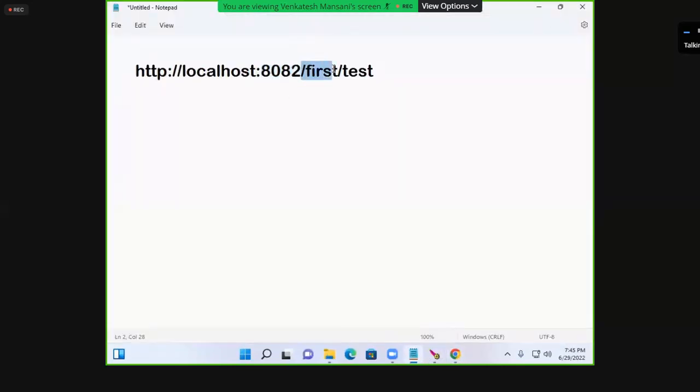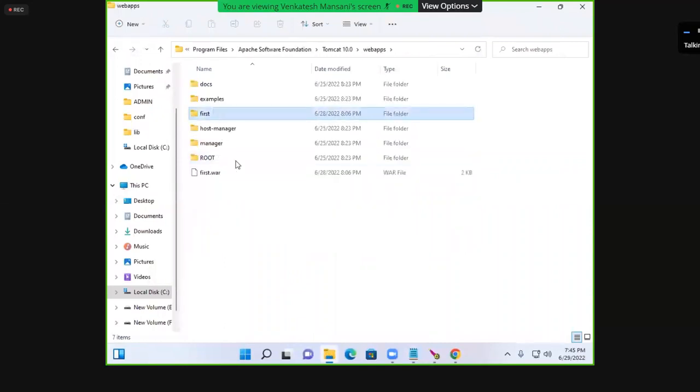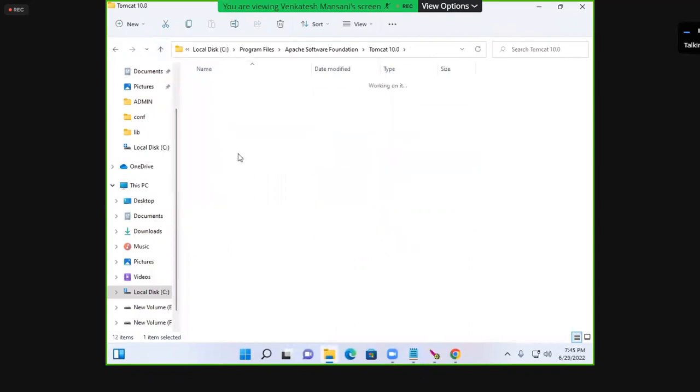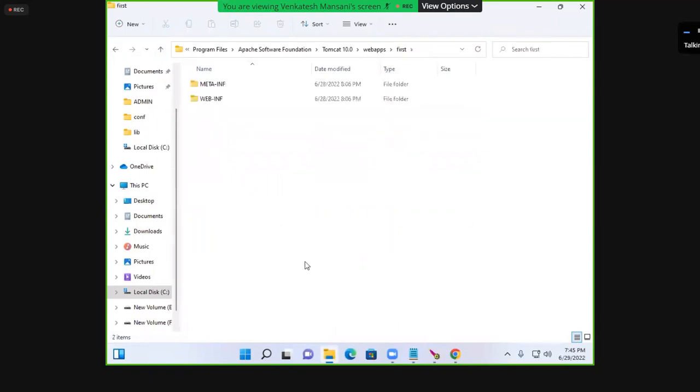After coming here, what did I give here? First I wrote first. It will search for first. Is first there or not? It is there. In webapps, that is the default location. Webapps is the location for applications. In webapps it will search for first. If first is not there, error comes. First is there. In that first, it will search for WEB-INF. If WEB-INF is not there, error comes because that is a compulsory folder. In that WEB-INF, it will search for web.xml. Not there, error. Web.xml, I'll open.